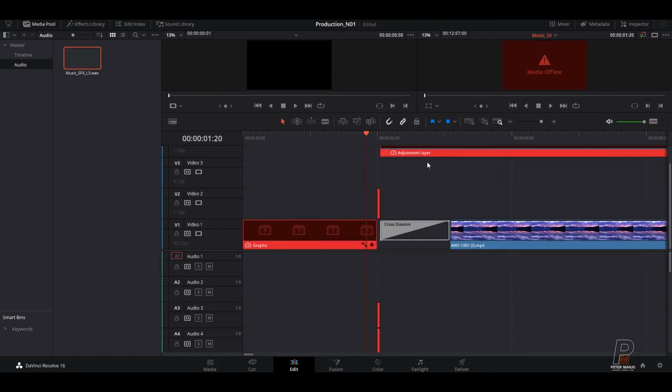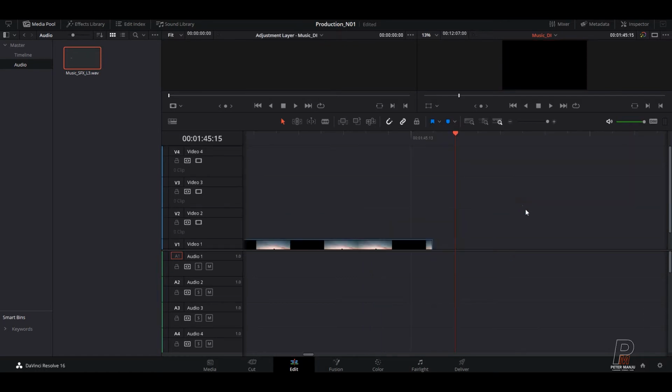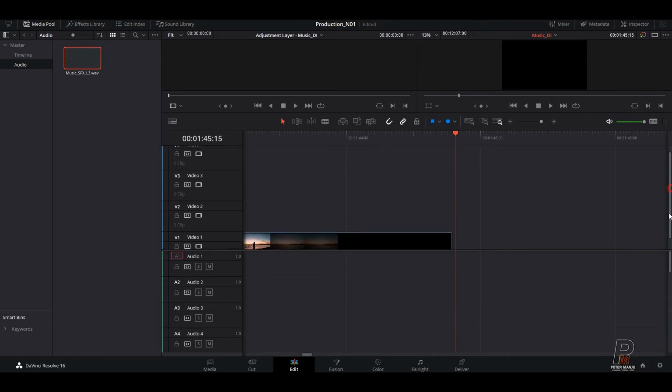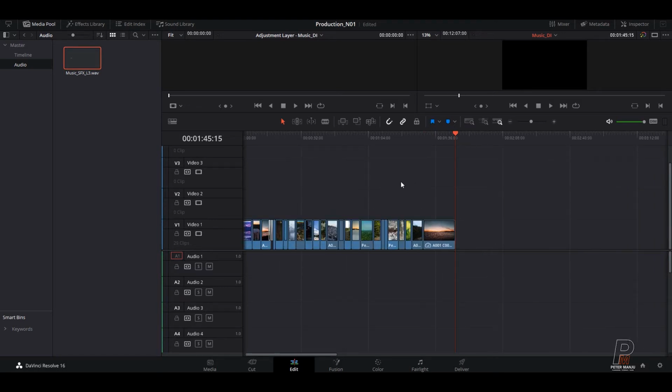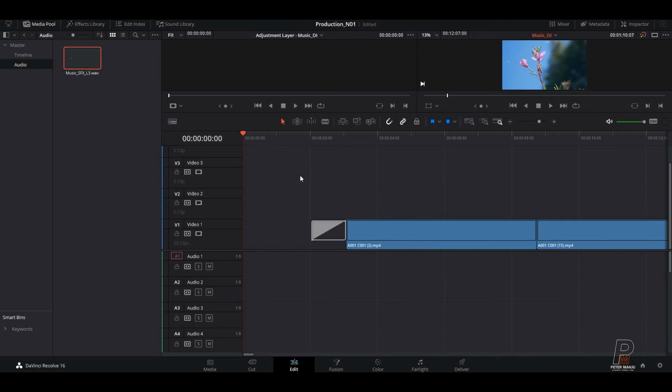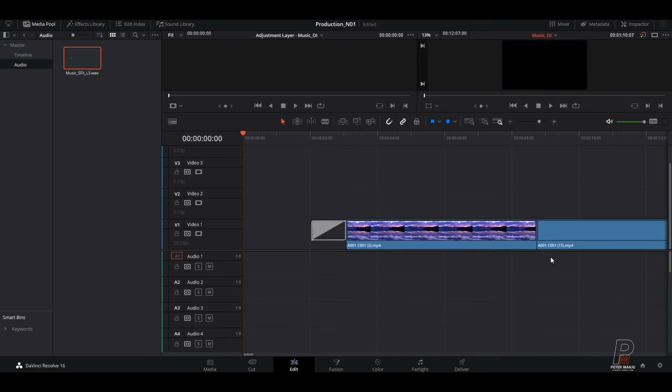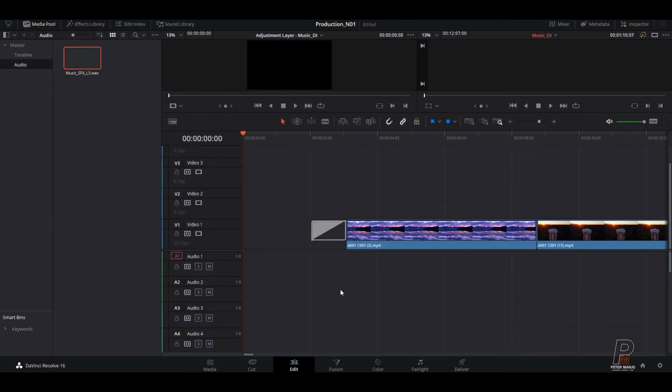Okay, this adjustment layer is not required. I'm gonna remove that one. Sorry, I'm gonna remove this one also. I'm gonna remove this one also. We don't want those. So let me zoom this one here. I'm gonna remove that one. I'm gonna remove that one. Okay, now we have only all our video files.